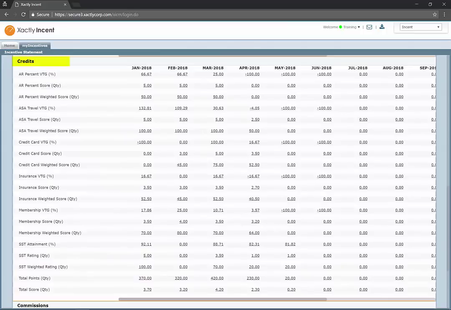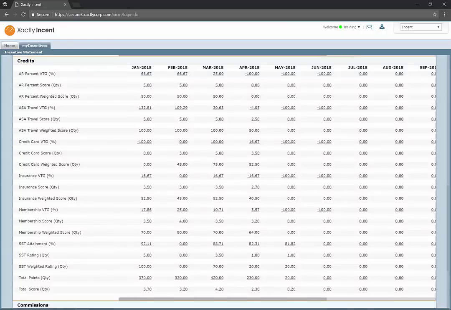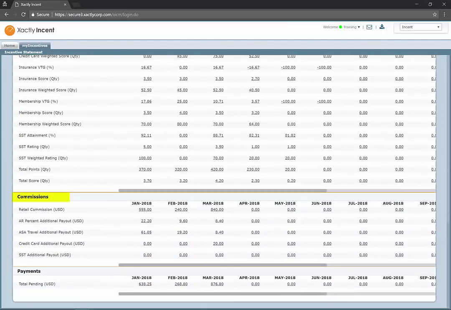Scrolling down, you'll see a credits category. These are your actuals. Any credit or actual that applies to your plan will be shown here. And then the final two categories are commissions and payments. Commissions are your payouts. You'll see a retail commission line plus any additional payout you might earn. Then you'll see a culmination of the payouts reflected in payments. Essentially, just add up retail commission plus any additional payouts, and you'll get to the total pending value shown in the payments category.